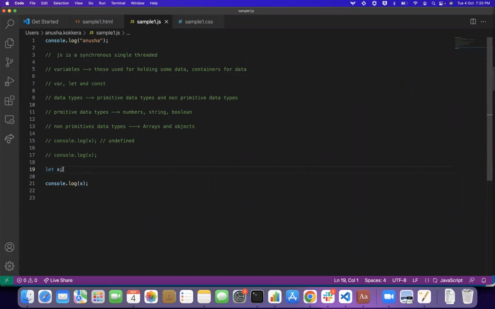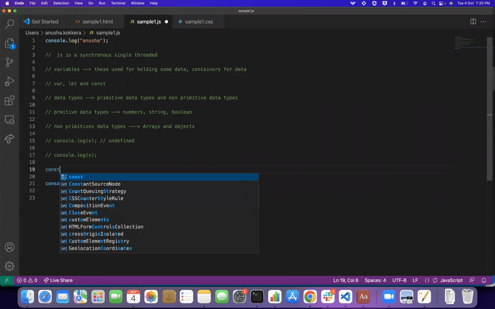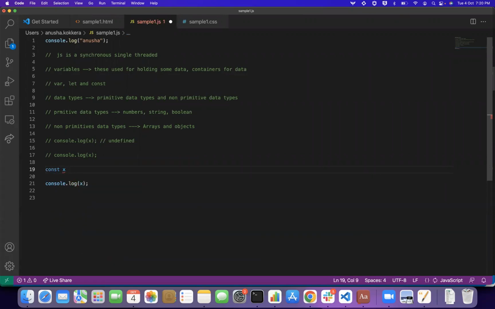You can just create a variable like this. But in case of const, if you are declaring any variable, you need to give its value right here itself. Otherwise, it will give an error, and you cannot change the value of x. You cannot reassign the value.